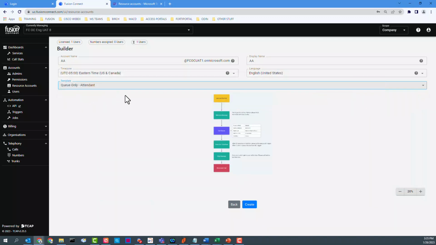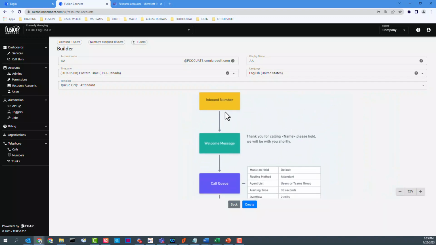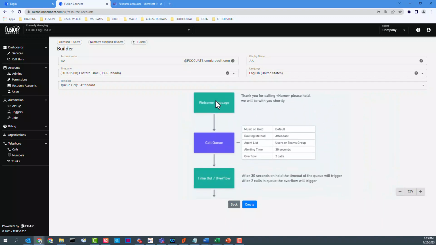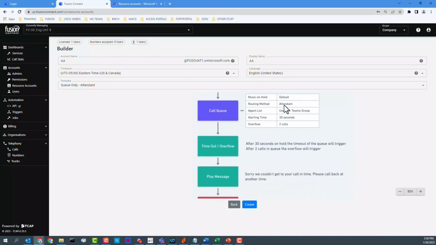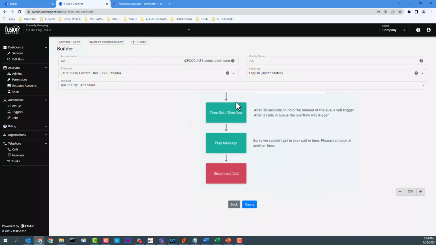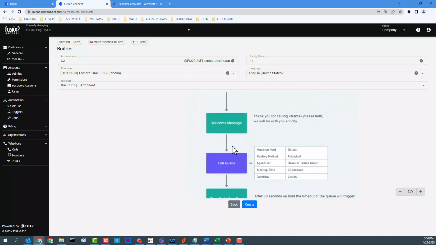So a queue only attendant is a call queue. A call queue is where a call coming in from an inbound number that you will assign, you'll hear a welcome message, and that will go to a call queue. In other words, the caller will wait in a queue and listen to music while the attendants' phones ring. When one of those attendants answers the phone, they'll answer. After a certain amount of time, the timeout, in other words, the caller sitting in the queue for X amount of time, it'll play a message and disconnect.